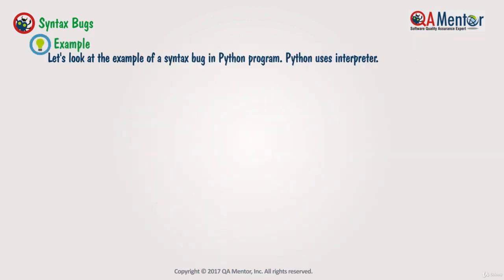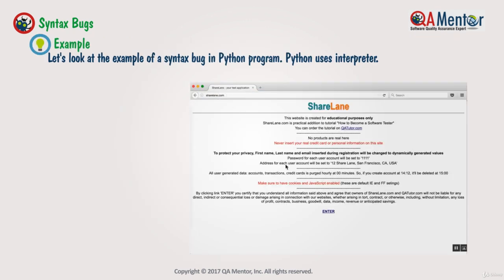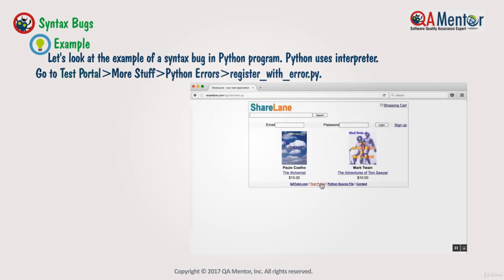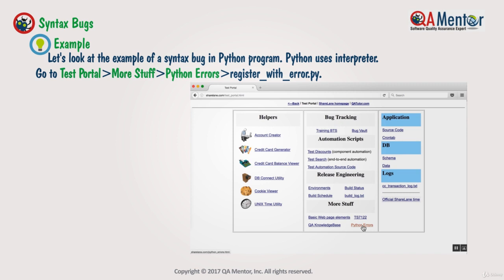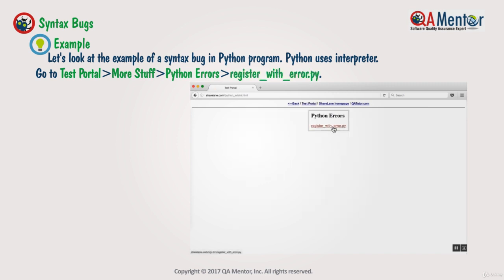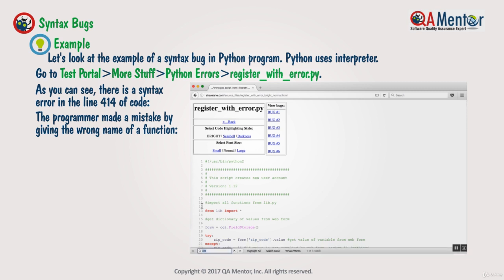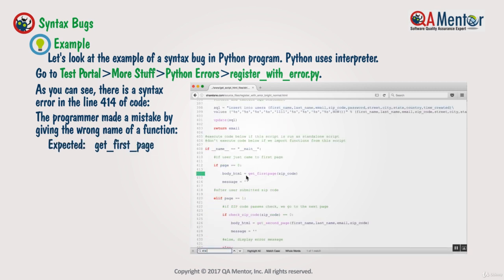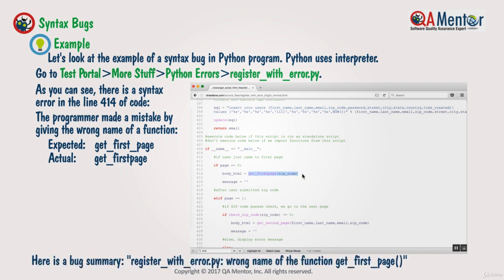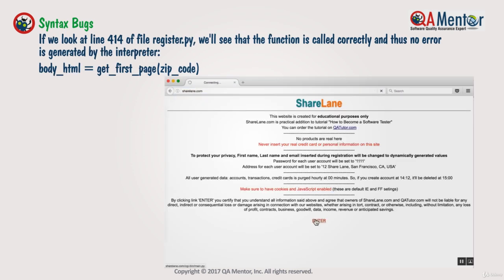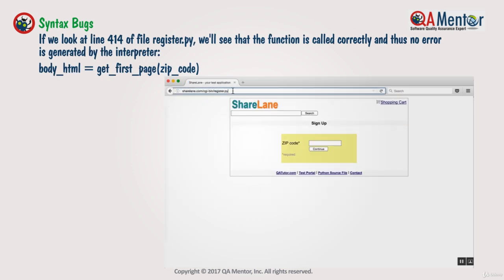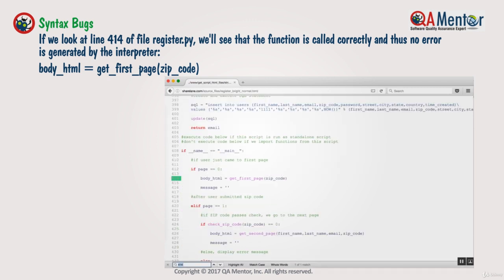Example. Let's look at the example of a syntax bug in a Python program. Python uses an interpreter. Go to test portal, more stuff, Python errors, register with error.py. As you can see, there is a syntax error in line 414 of code. The programmer made a mistake by giving the wrong name of a function. Expected, actual. Here is a bug summary. If we look at line 414 of file register.py, we will see that the function is called correctly, and thus no error is generated by the interpreter.